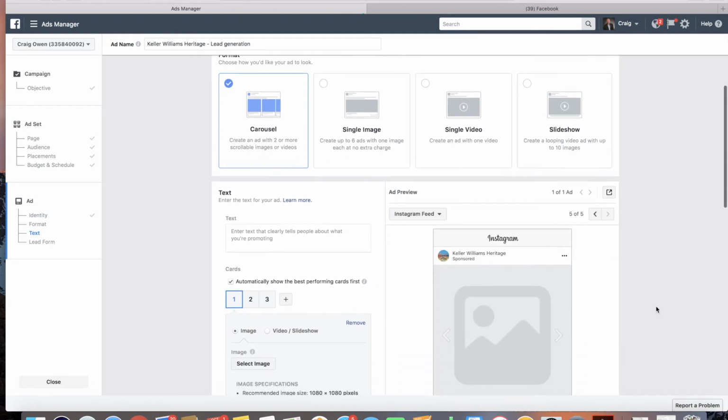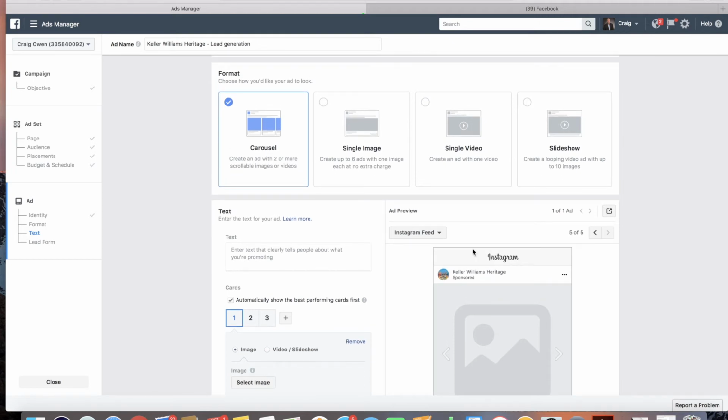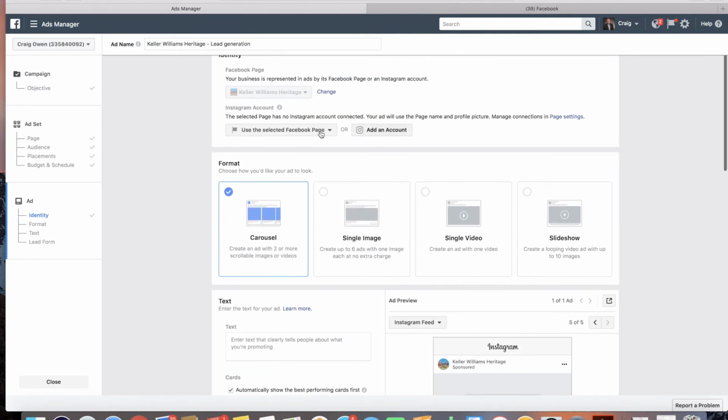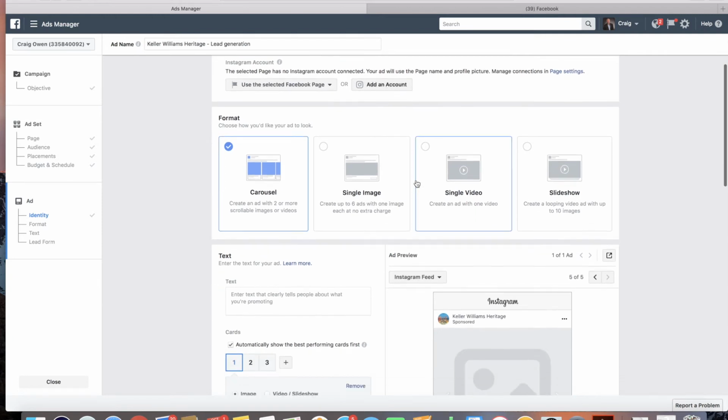this. It would have my profile picture and my name, but if they tried clicking on this, they would be taken nowhere because I don't have an Instagram account with Keller Williams Heritage. So keep that in mind. If you do have an Instagram account, please connect it to your Facebook. You can do that by clicking add an account right there.